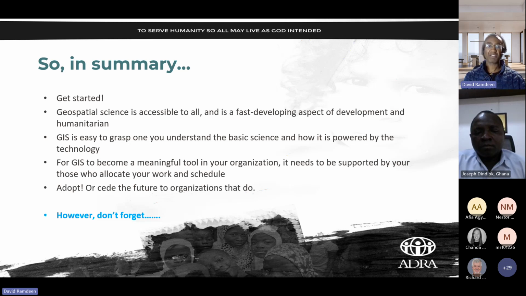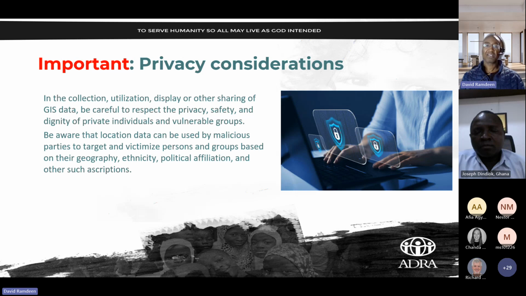But before we end this conversation, I want to highlight this very important point, which is the factor of privacy and data protection. I just want to create this awareness for you. In the collection, utilization, display, or other sharing of GIS data, you should be careful to respect the privacy, safety, and dignity of private individuals and vulnerable groups. Be aware that location data can be used by malicious parties to target and victimize persons and groups based on their geography, ethnicity, political affiliation, and other such characteristics.